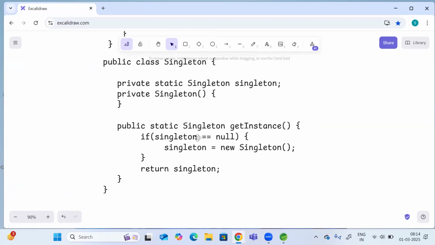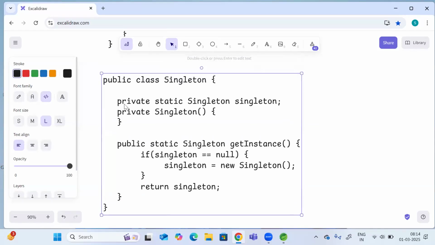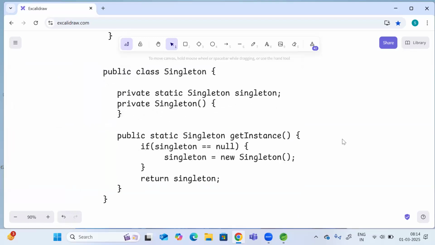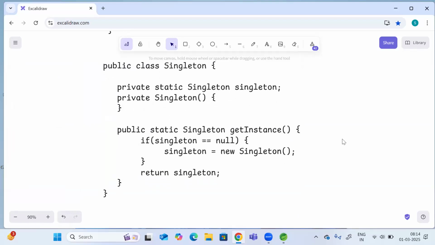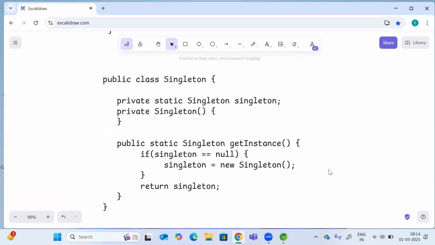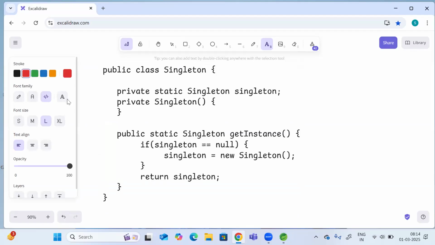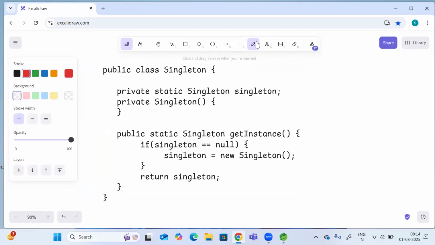What is the problem with the second implementation, with this implementation? The problem with this implementation is that it is not a thread safe implementation. So how can you say that it is not thread safe? For example, my application is a multi-threading application. Exactly at the same time, how many threads? Two threads.